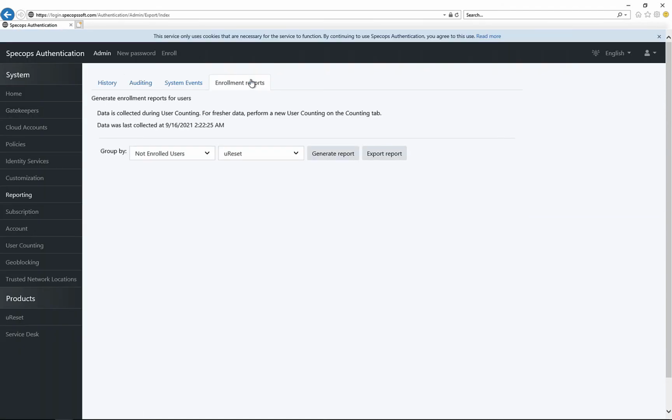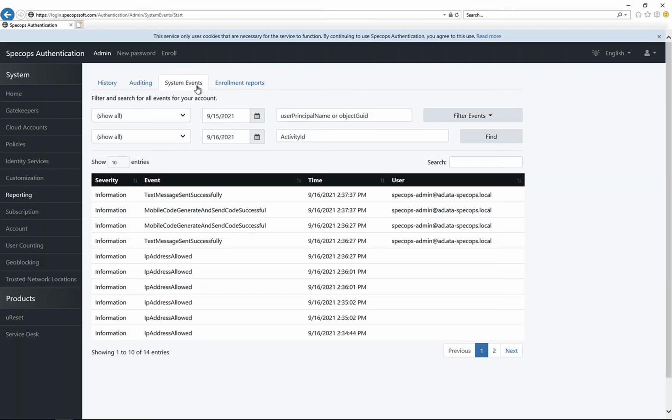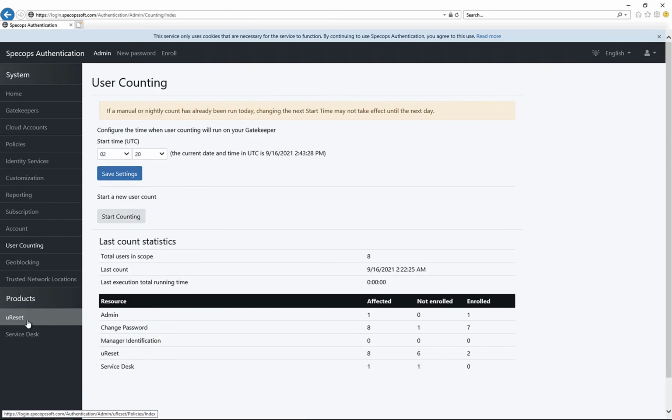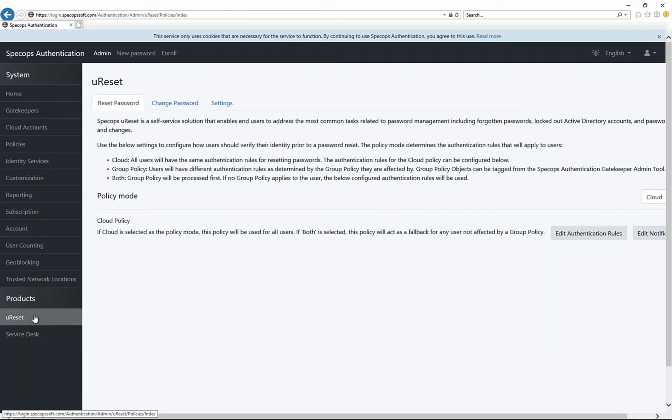So there's lots of different reports in here that you can generate based on whatever kind of information that you want. So the reporting is actually pretty good. All right, we go over here in the product section, and this is the specific uReset section.